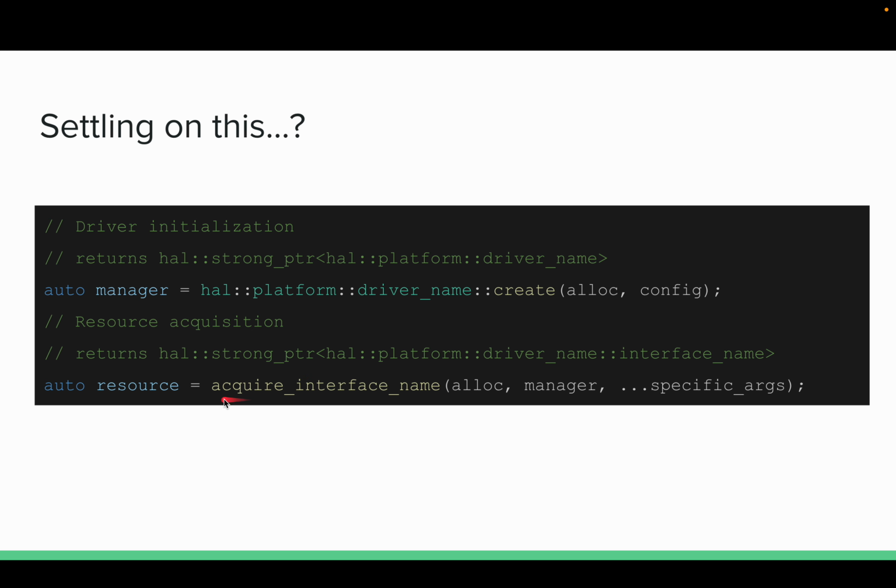Now, my idea is to go back to create functions or factory functions. And on top of that, to kind of go back to make functions, but this time call them acquire. I felt like the acquire name made more sense to acquire some resource out of something bigger. So you give it an allocator. This would be the allocator that you would use to allocate this object's memory, the smart pointer for it.